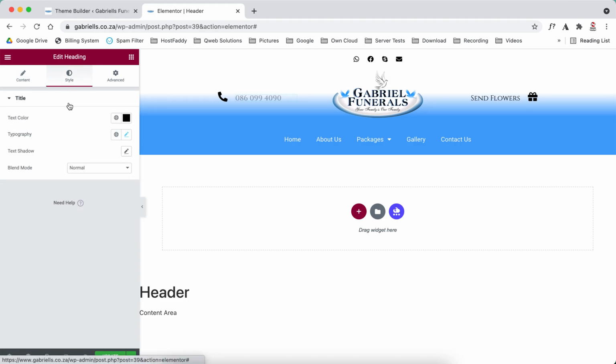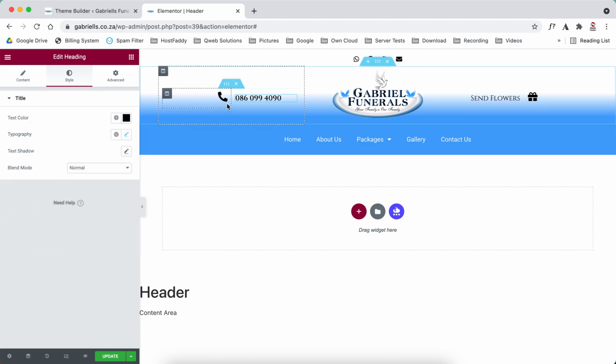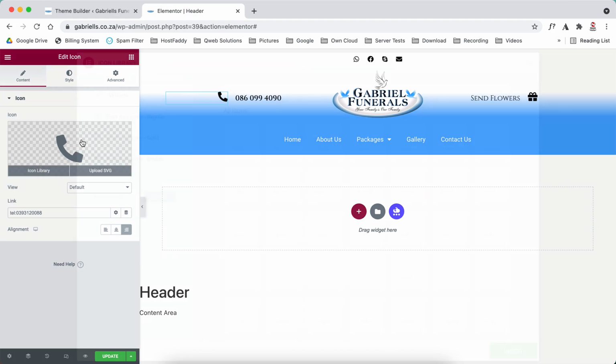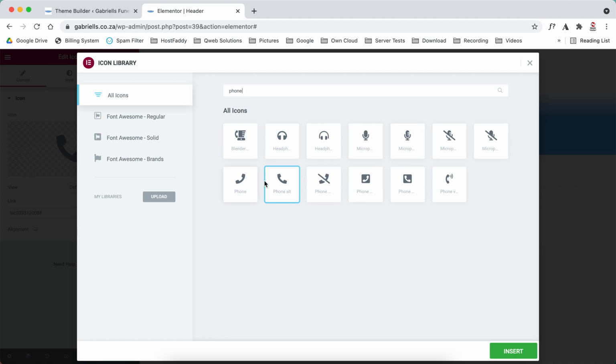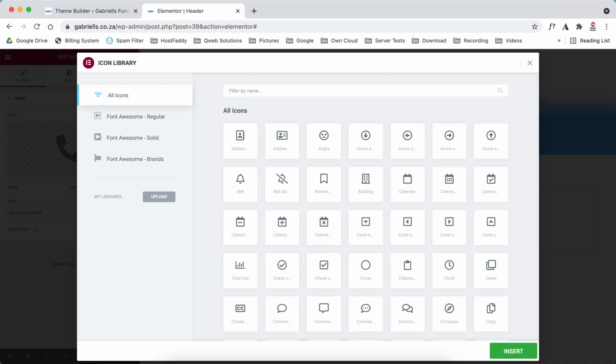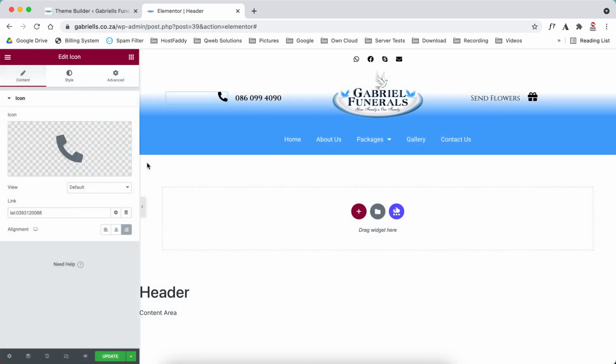Same thing applies if you want to change the color. Yeah, as you can see. If you want to change the icon, you just click here and you can type in phone. You can make it this. If you want, I think the overseas they call it mobile. There you go, you can make it a mobile, whatever you want to do there.